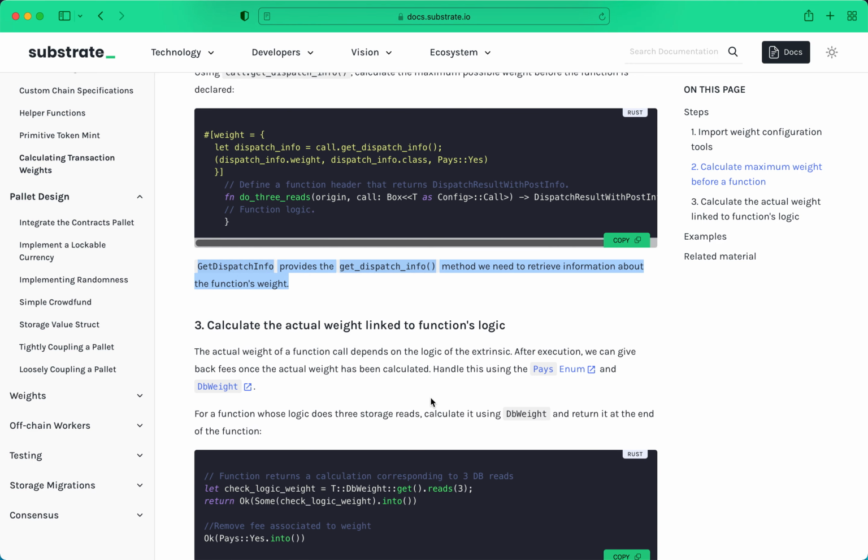GetDispatchInfo provides the get_dispatch_info method we need to retrieve information about the function's weight.